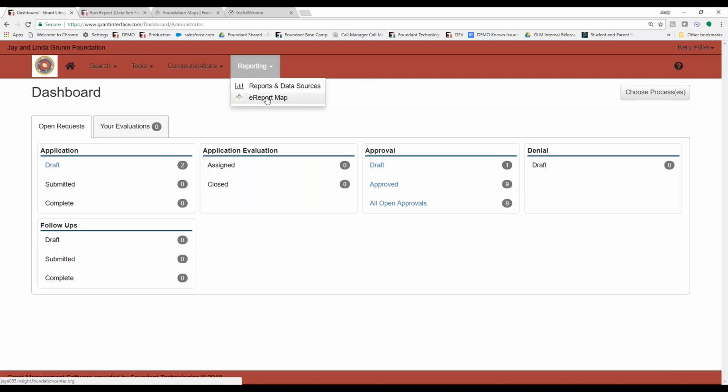If you're not yet an e-reporter, you can still log into your Foundant site, click on e-report map, and there's going to be a few links. Okay, that will tell you you're not yet an e-reporter, but here's some information that'll take you to the Foundation Center's e-reporting website. Here's a quick one-pager on how easy it is to e-report out of Foundant, and here's an example of what a map looks like. So you can access that right now from your Foundant site if you'd like to.